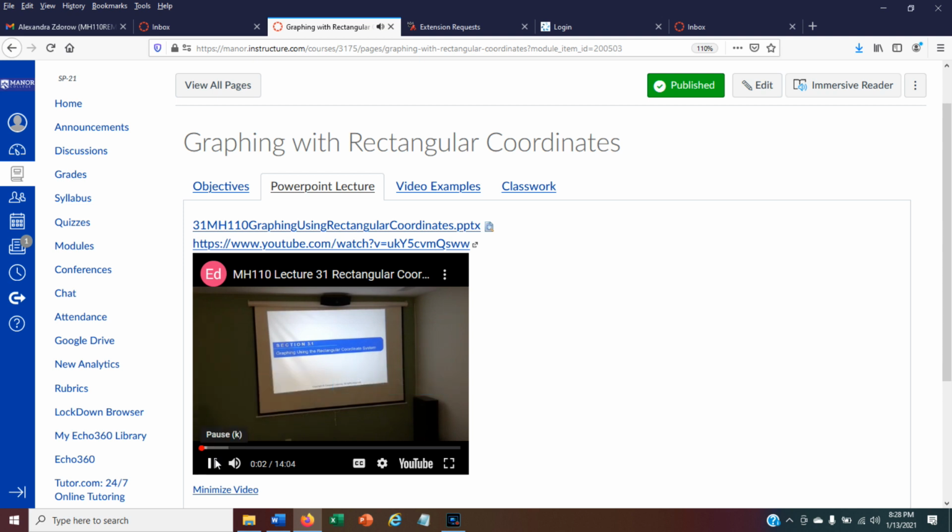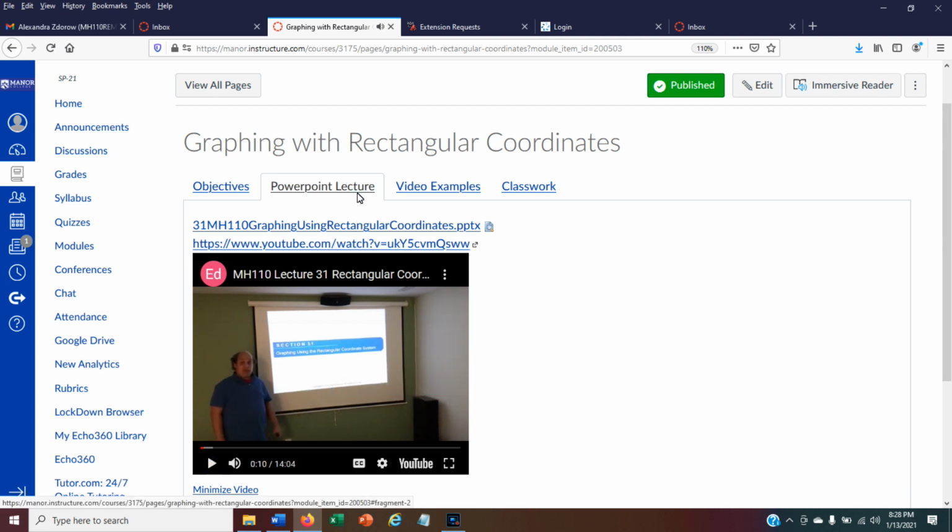We begin this algebra class with understanding how to use the rectangular coordinate system. So in this lesson, we're going to learn how to plot points as ordered pairs.